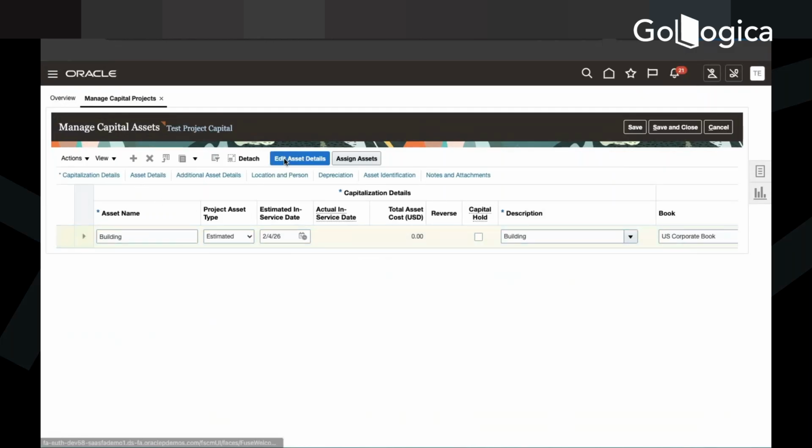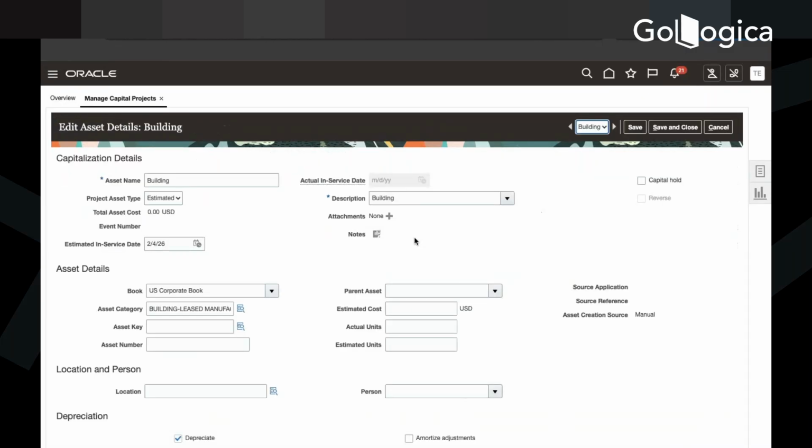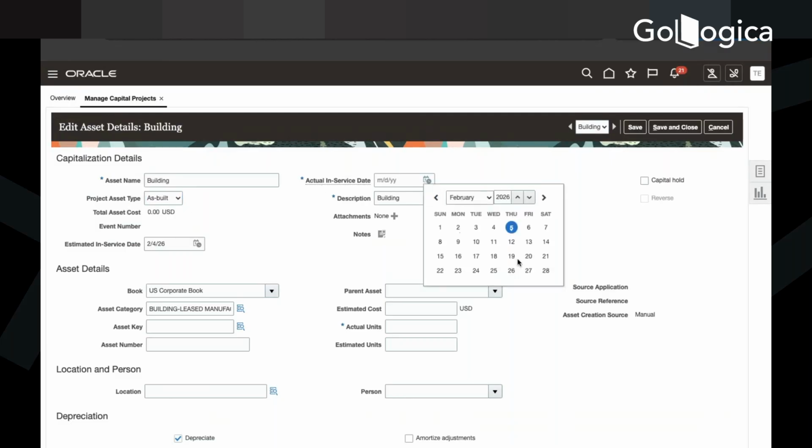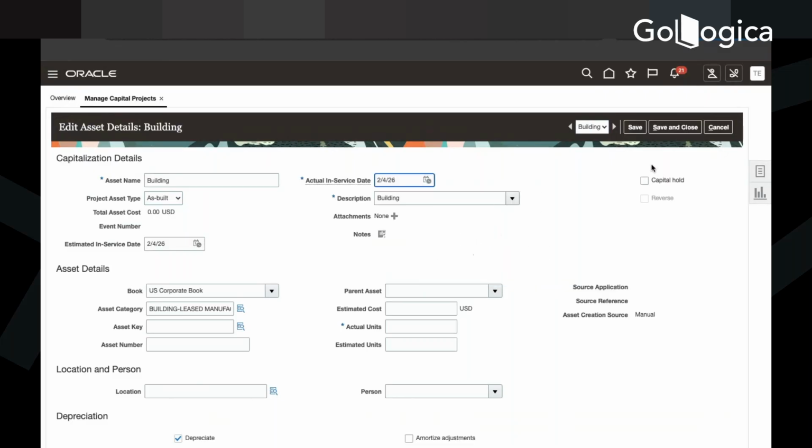That's the one. You see that column is grayed out. Why is this actual in service date not editable? That's what they're complaining about. I need to make it as built. Okay. So now when I send it to asset, it should be asset type as built. I need to put the actual in service date as 4th.